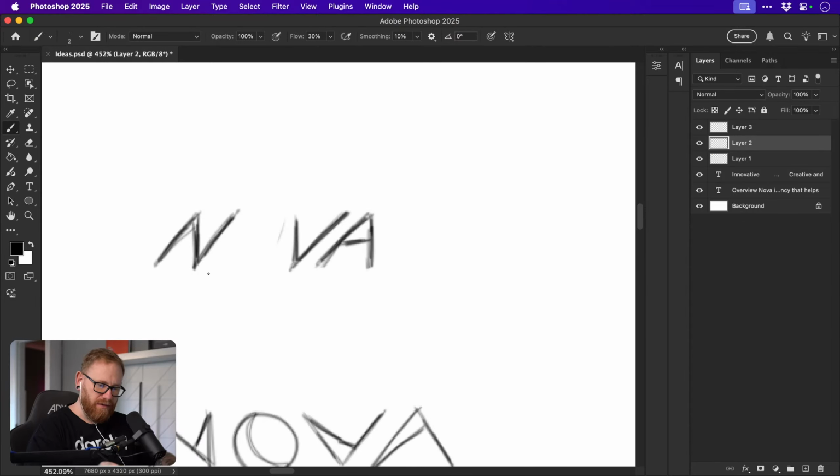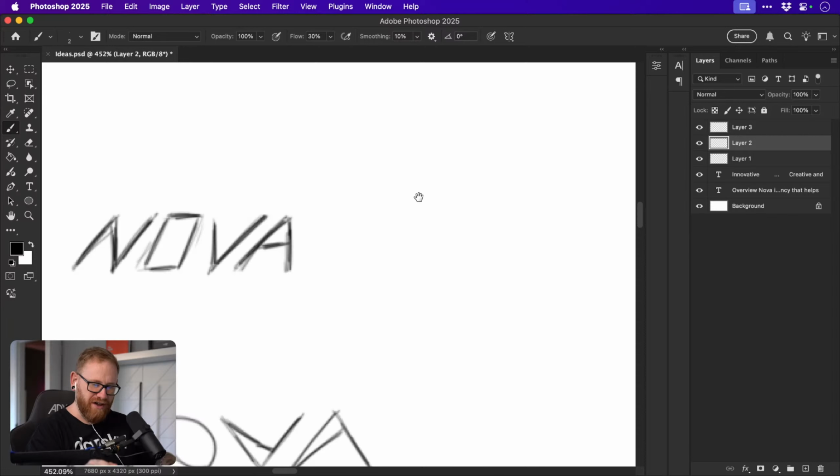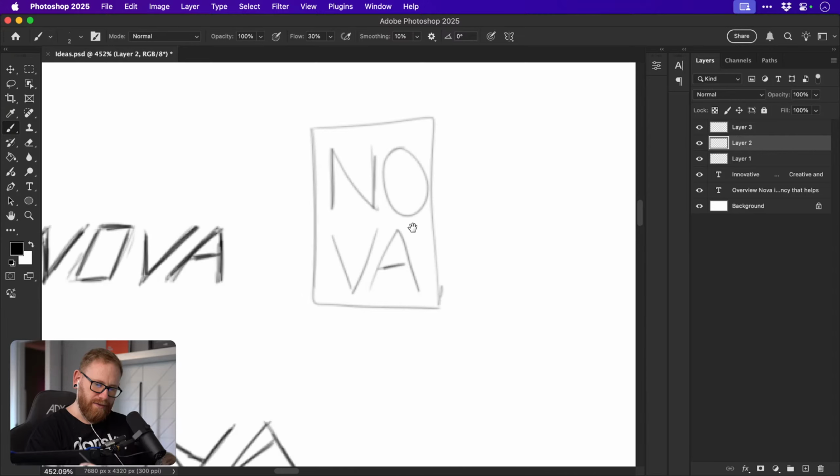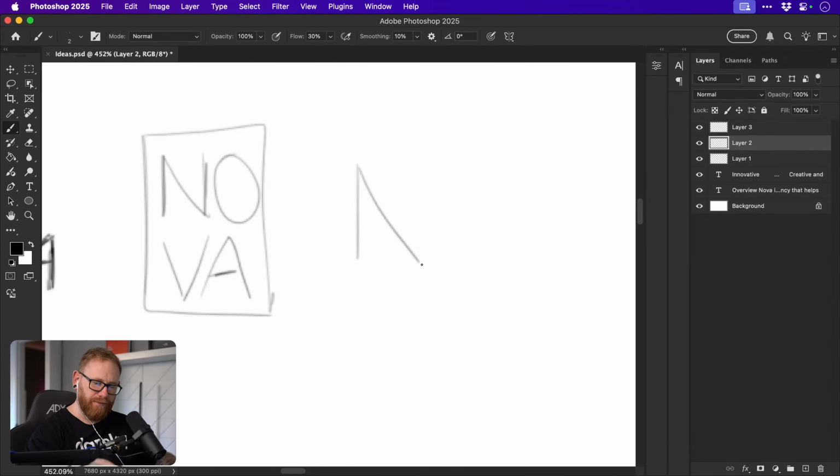What about something like a rectangular O? Would that be a bit crap? I don't know. Maybe. Globe grid. I think I'll just stick with the type for now. Just try and think of interesting ways that we can fit type. Do simplified mark as the N.